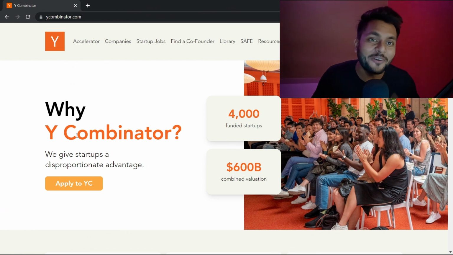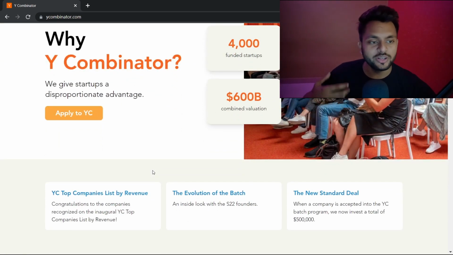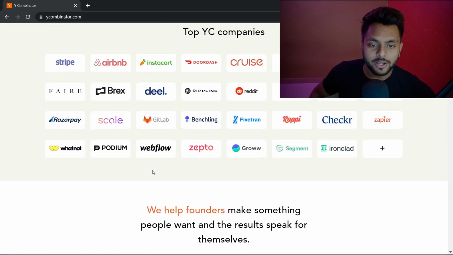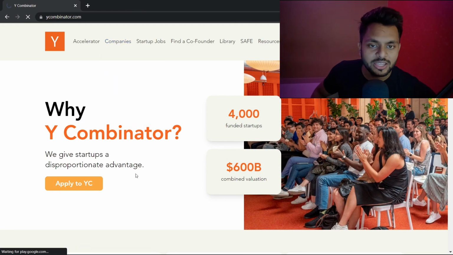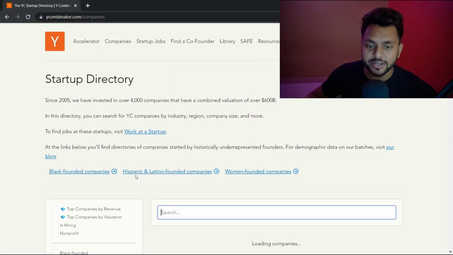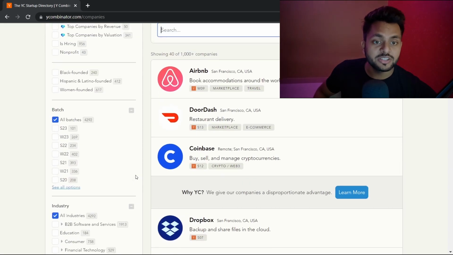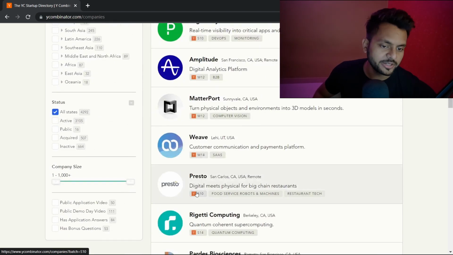We are going to use Y Combinator for applying for the remote job. Y Combinator is a platform which mentors startups on how they should run a startup and what things they should do. After mentoring, they list all the companies where they invest, which they funded and mentored, and you can find lots of companies backed by Y Combinator. You can see Airbnb and lots of big companies which are backed by Y Combinator.